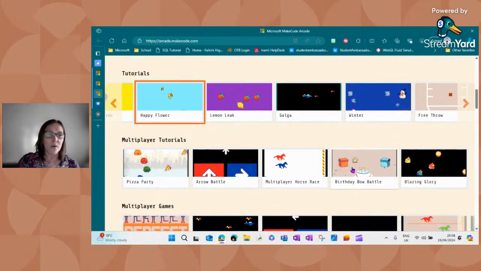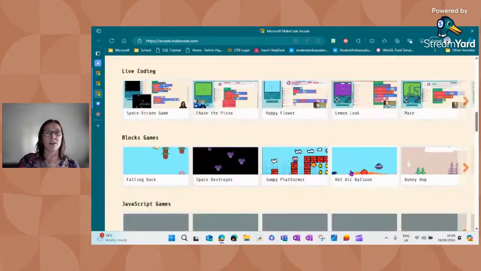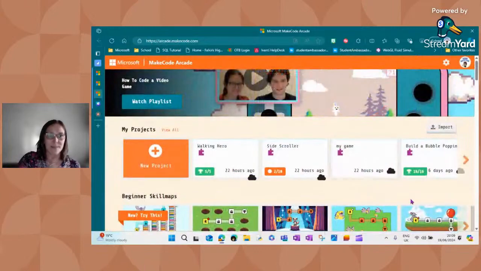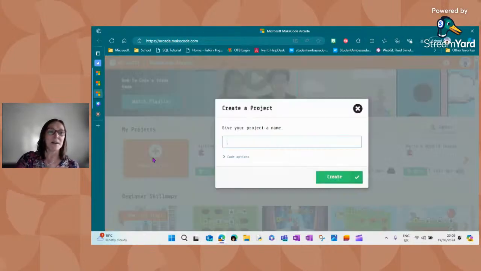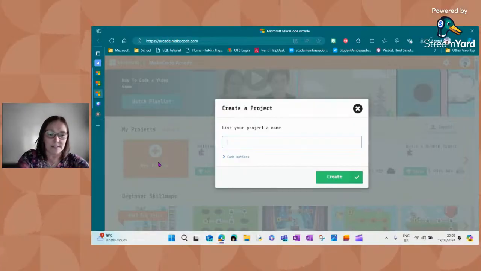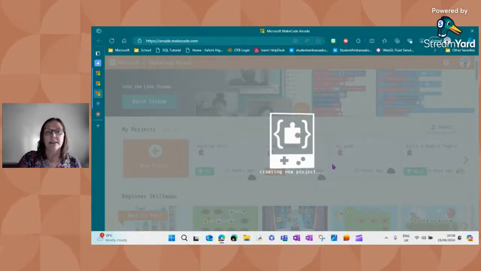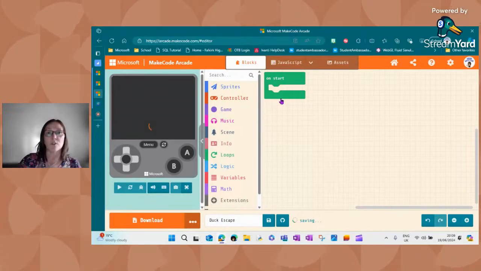Now, while I'm on here, there are hundreds of different things on this website that you can do, but I'm going to try and build a game before 8:30. So I'm going to go for a new project, and I'm going to call this one Duck Escape. I can't spell duck, so there we go. So I'm going to create that. Now, I've created this blocks, JavaScript, and Python. I can do the whole lot in it.